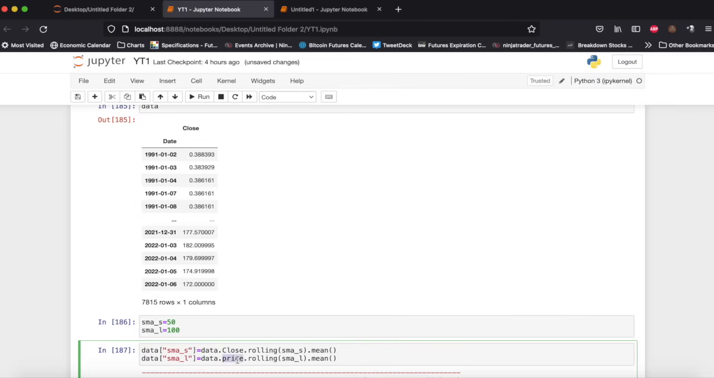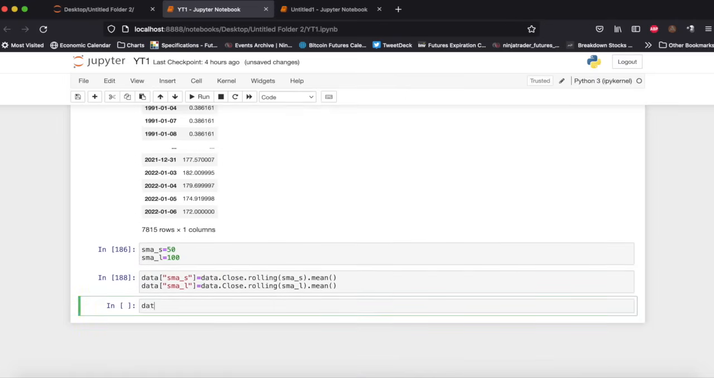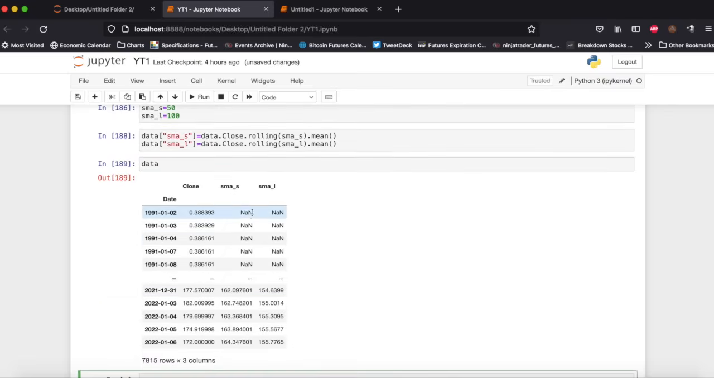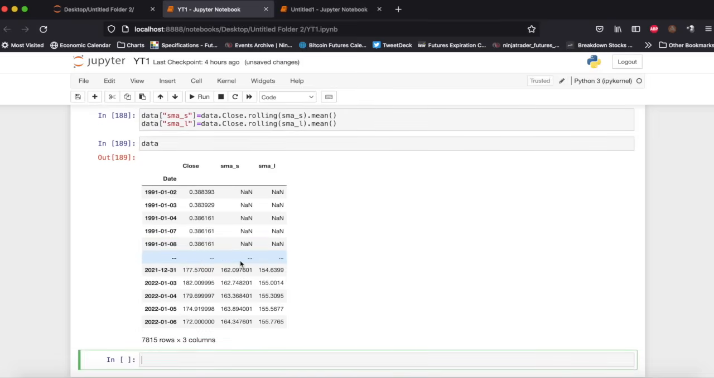So close, close. So if you figured it out early, congratulations, you are on the right path of the learning path of this video. So let's see the data. So you can see SMAS and SMAL. Obviously, the first few periods can't be seen because an SMA can't be calculated unless the first period comes into perspective. So let's plot this now.